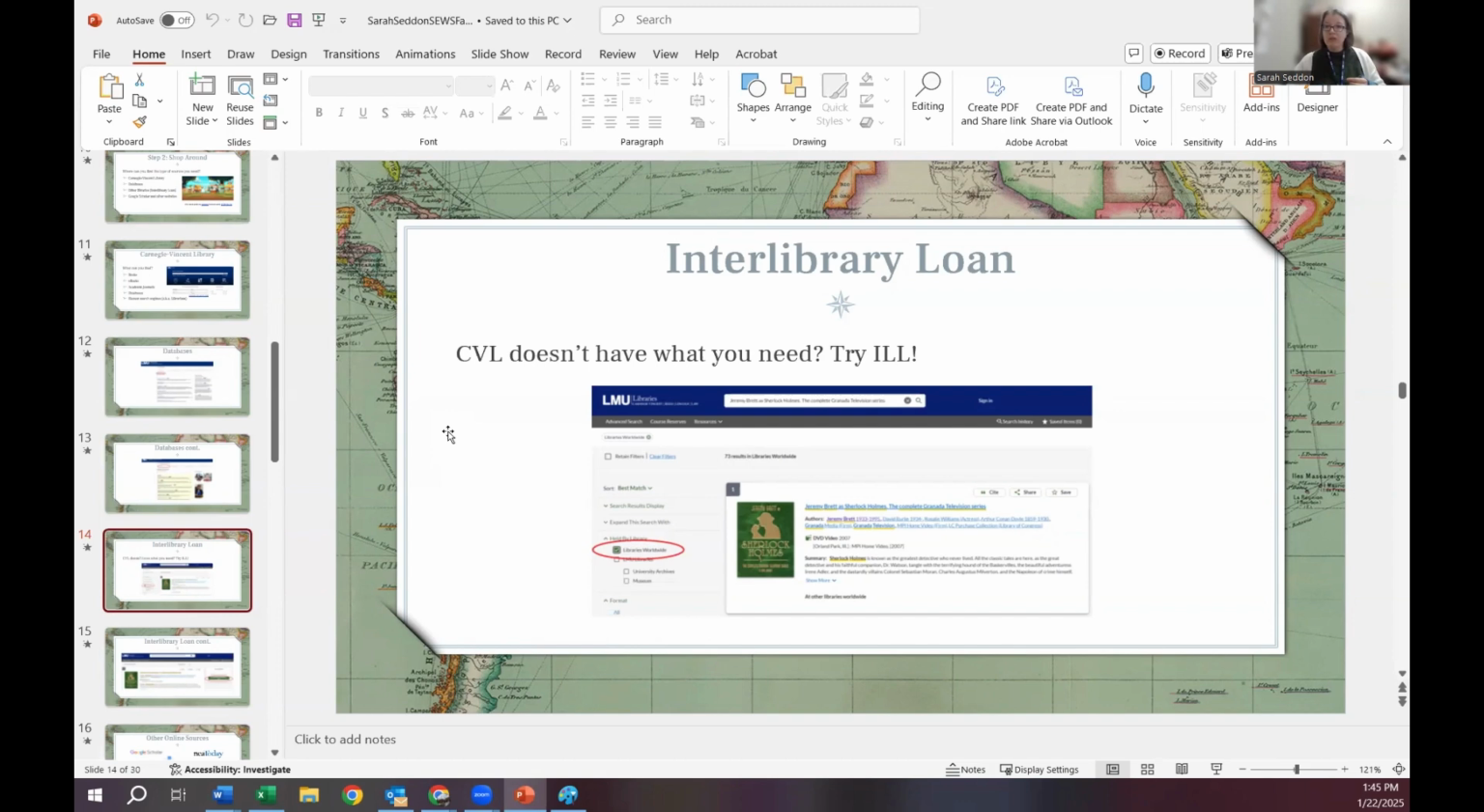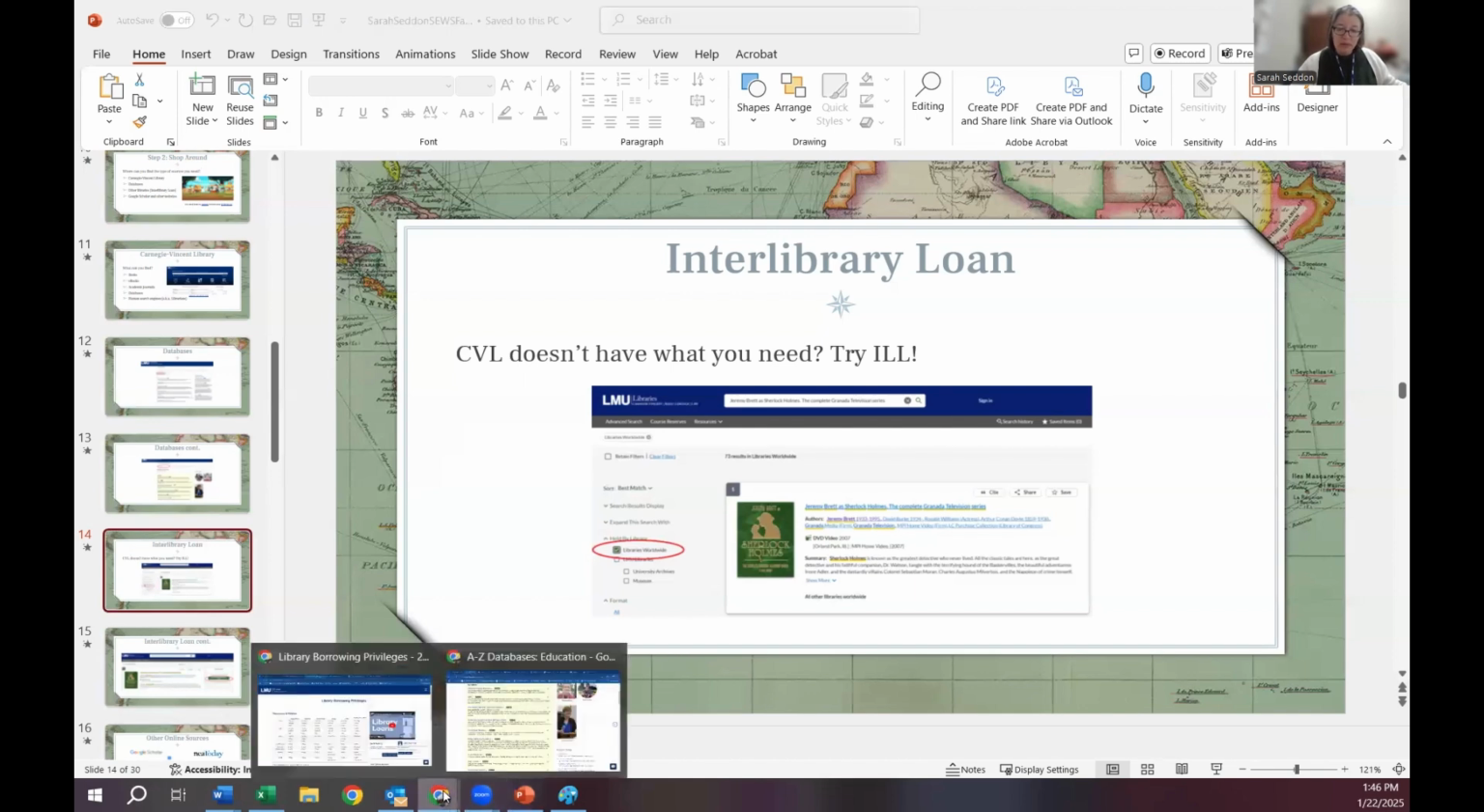So what you can do is you can search for your item through our library website. And if it's an item that we don't own, you can submit an ILL request and another library will ship it to here. Or if it's a digital article, sometimes they'll just email it directly to you. It's a really handy service. I use it all the time myself and I highly recommend it. Let me walk you through the steps real quick.